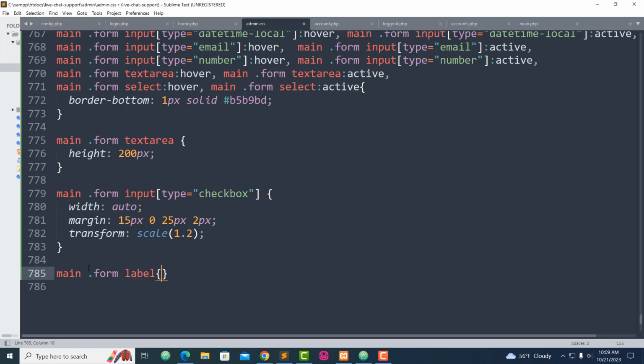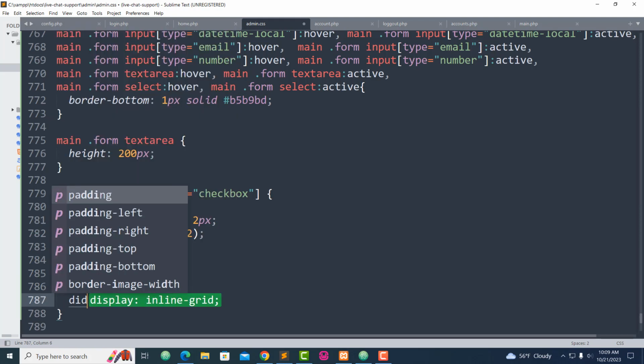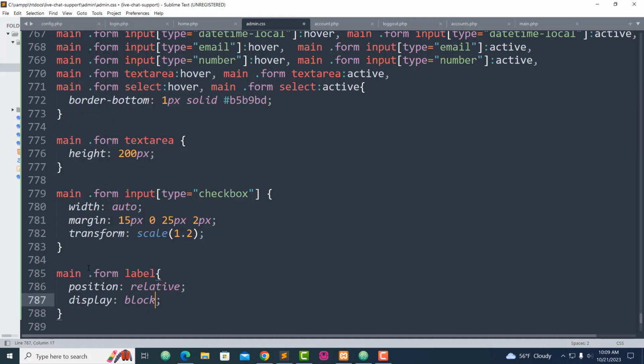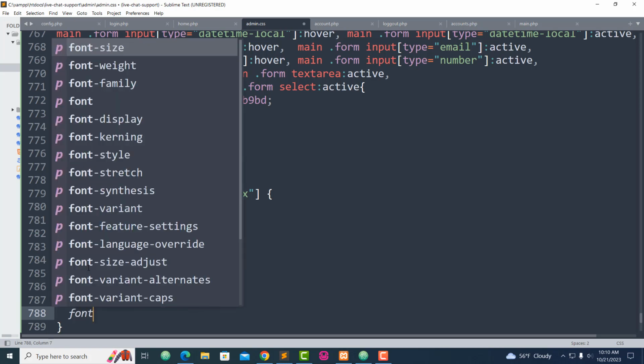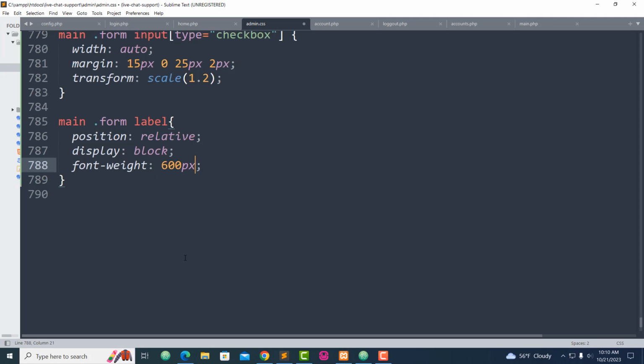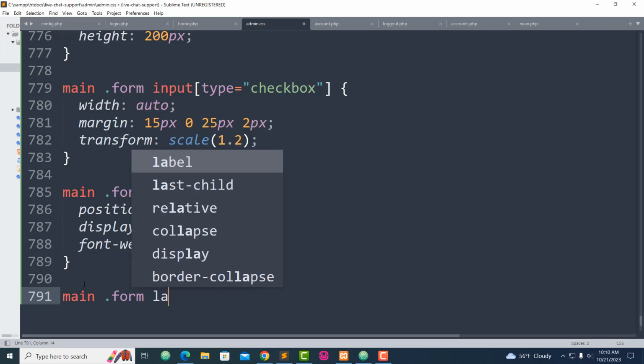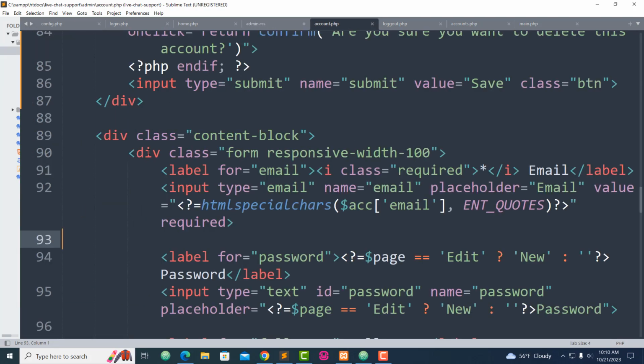Now it's our label now. We need our label to be relative, and we want to display black. We want it give it a font weight. Okay, and then now our label. Now let's work with our label required. Okay, because we have a label class required, label, and then we have a class called required.